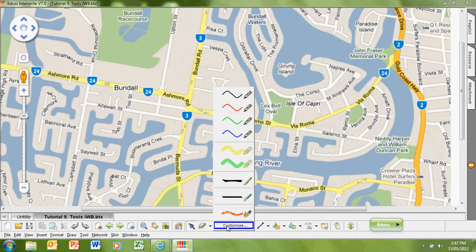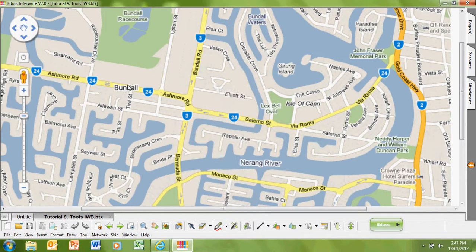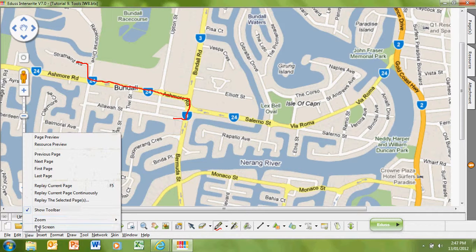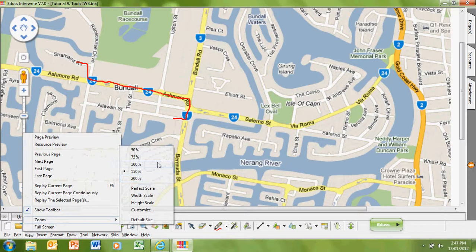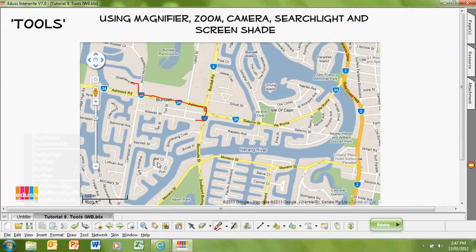We can use our pens if we want to trace, say, a bus route. And then when we go back to View and Zoom and 100%, you'll see that what we've drawn on the screen stays in proportion and correctly on the map that's there.